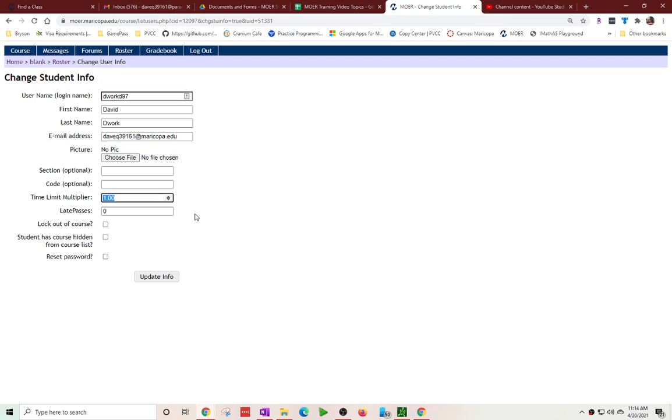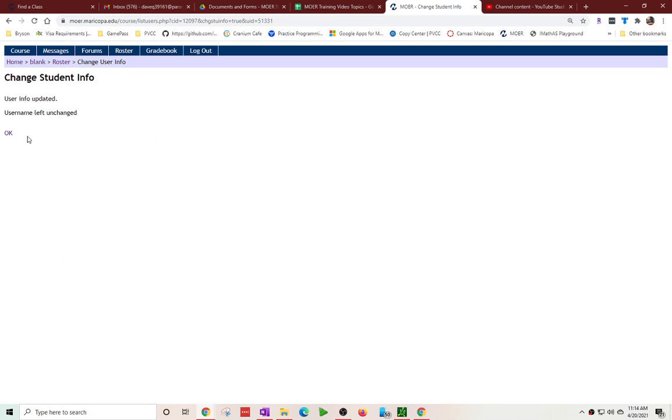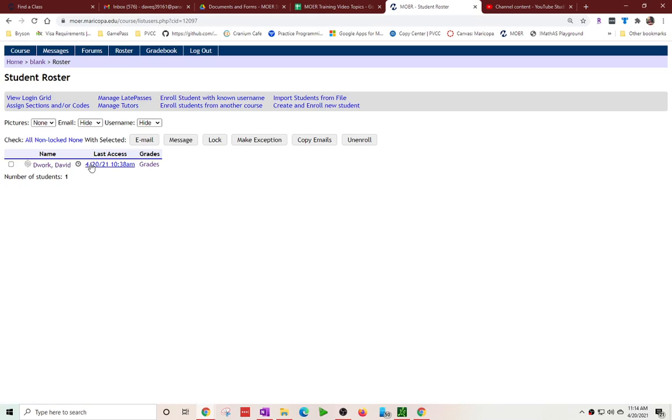Now this is literally a multiplier. So maybe the student has a time and a half multiplier. So we're just going to put 1.5, say update. And now the student will have a little clock next to their name, which shows that in the system, any timed assignment, they will automatically get time and a half.